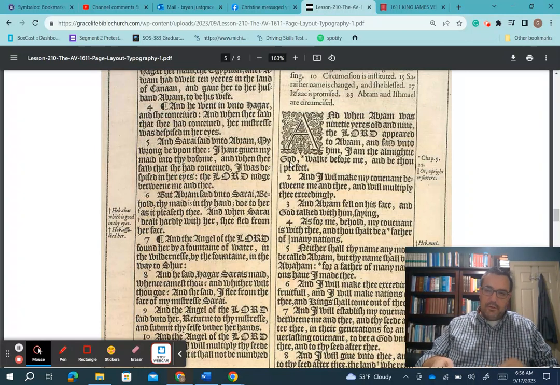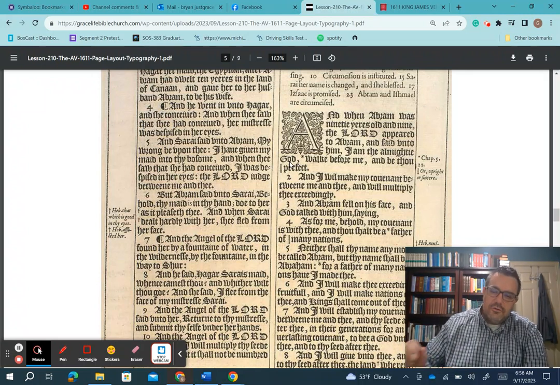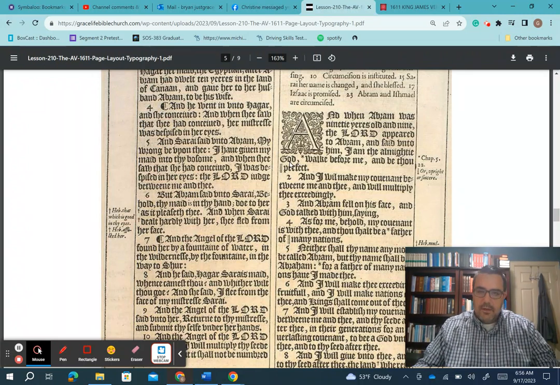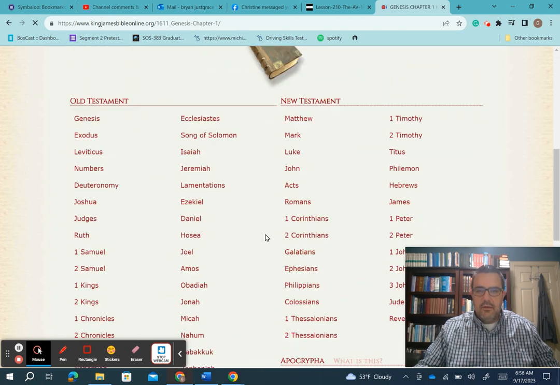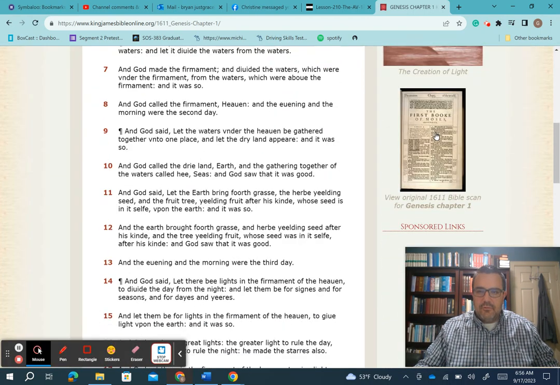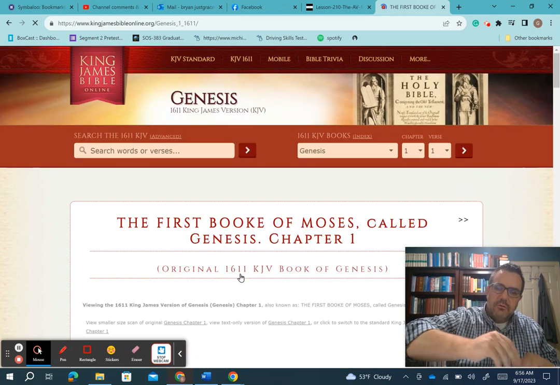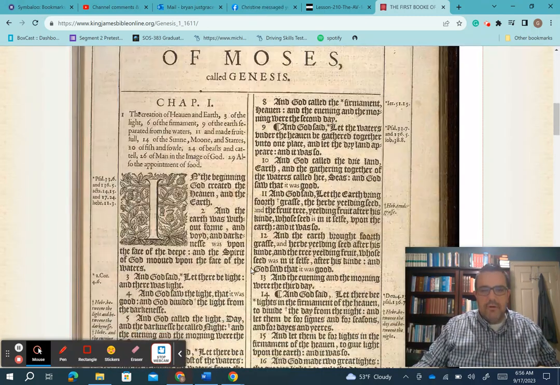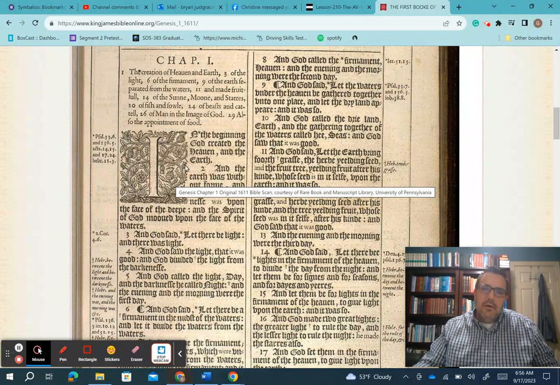Now, the other thing I just want to touch on is the second point, and that is large drop caps or initials and spacing. That's one aspect of the typography. So we're going to jump into this website, which allows us to look at actual images of every page. One of the things that Norton talks about is the initials and spacing. We talked already about the beginning of every chapter, but at the beginning of every book there is also a large drop cap. And this time it is, I believe, 9 lines deep.